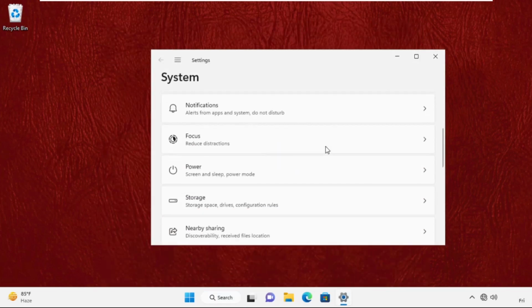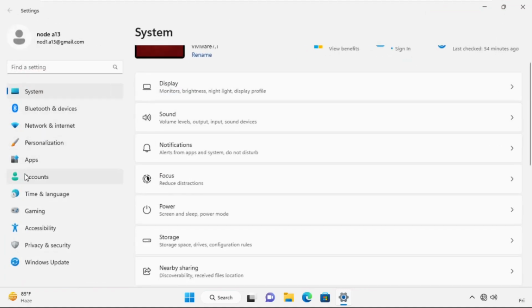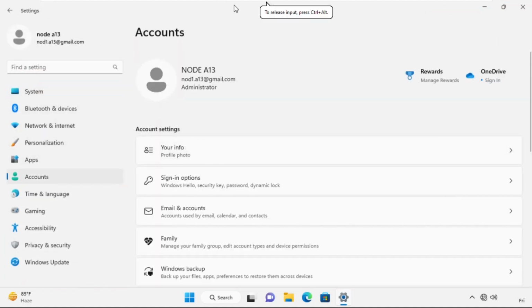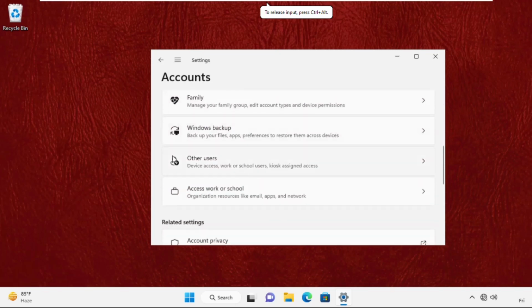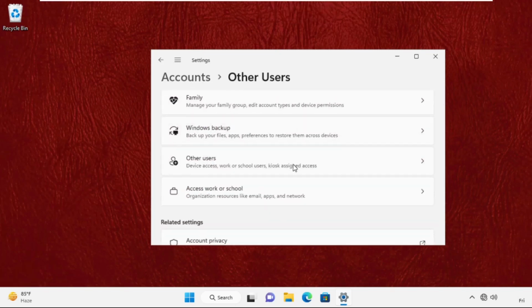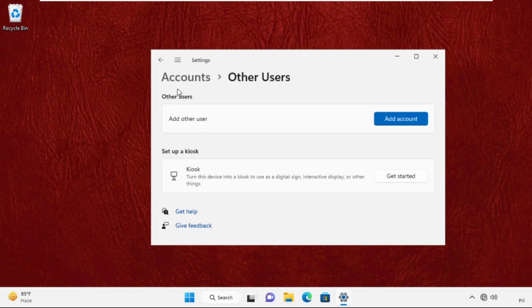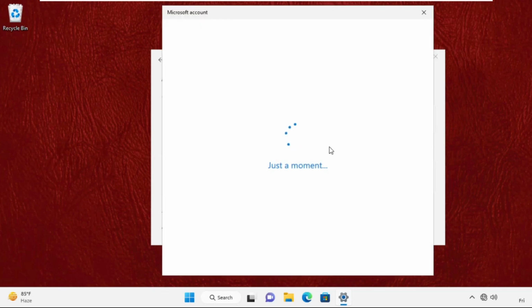Now on this window, select accounts and then search for other users. Now select this and from here you can add account. So click here.